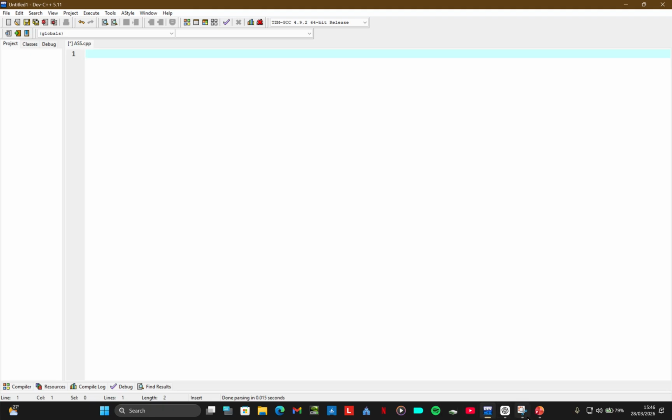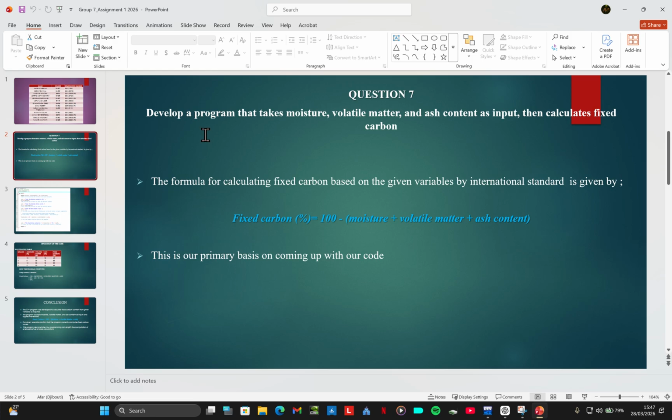So our question was: develop a program that takes moisture and so on, and then calculates the fixed carbon. The first important thing was to know the formula. Thank God our formula was direct. There are some people who have to come up with formulas, but ours was direct.